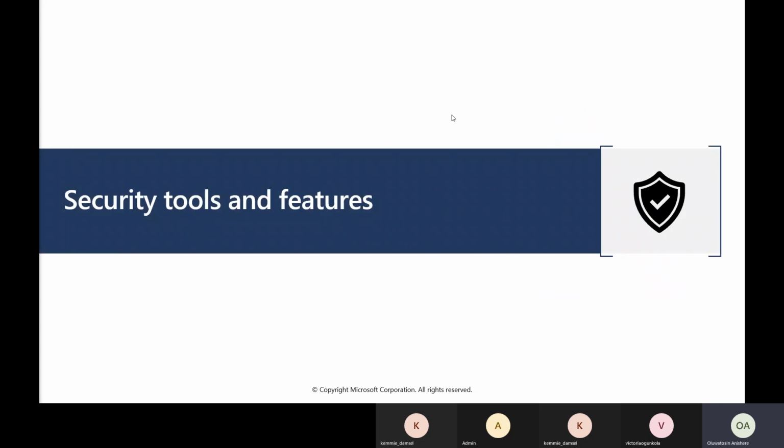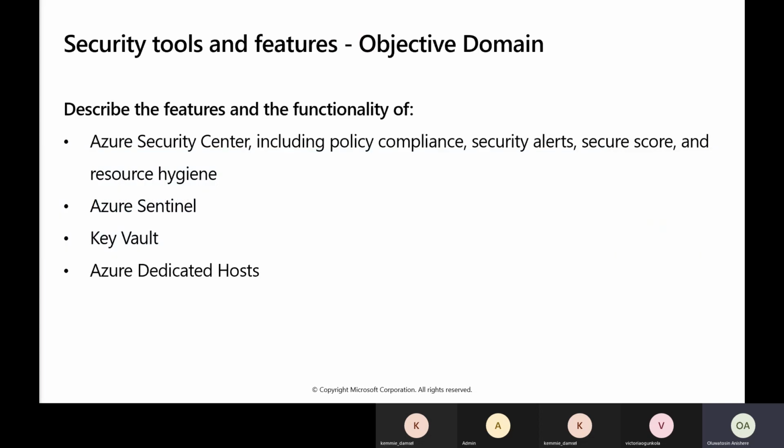So we'll be starting with the security tools and features. And here, our objective is to be able to describe the features and functionalities of the Azure Security Center, including the policy, compliance, security alert, secure score, and resource hygiene. And also look at what Azure Sentinel is, the Key Vault, the Azure dedicated host. So these are the topics under this particular lesson, security tools and features.